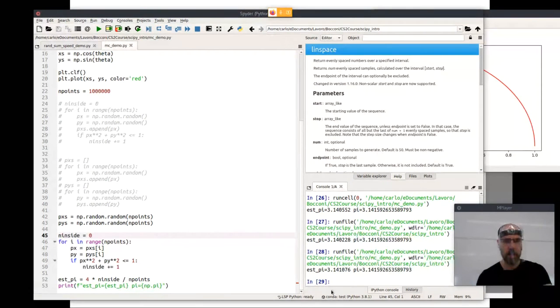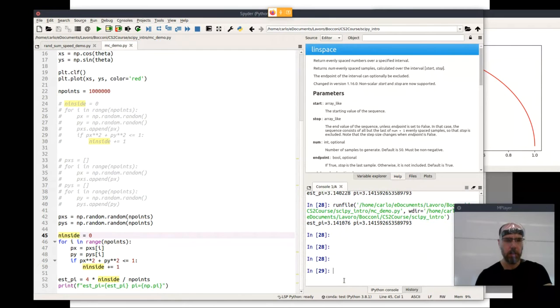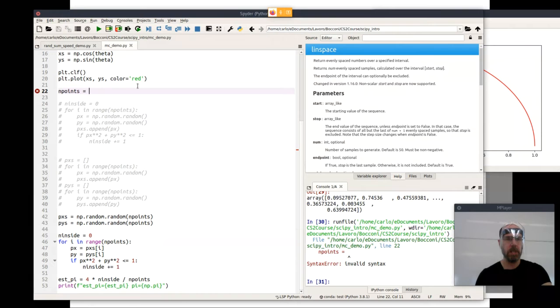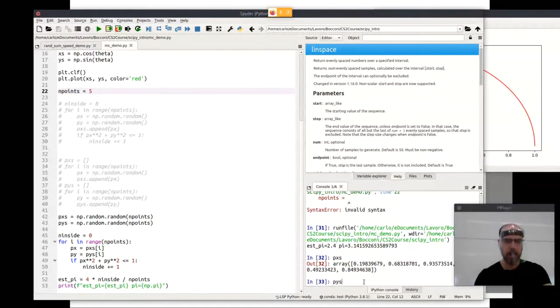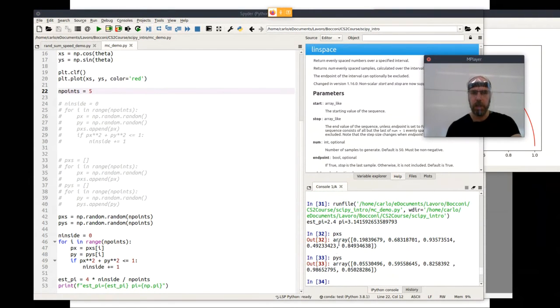No, sorry, I'm not commenting this out yet. I want to start demonstrating things here. So I have run the file, so now I do have a px's, which is a long array. Let's bring it back down to something more manageable, like just 5 elements. And now I have my px's, and now I have my py's. Okay, so you see I have these two arrays.